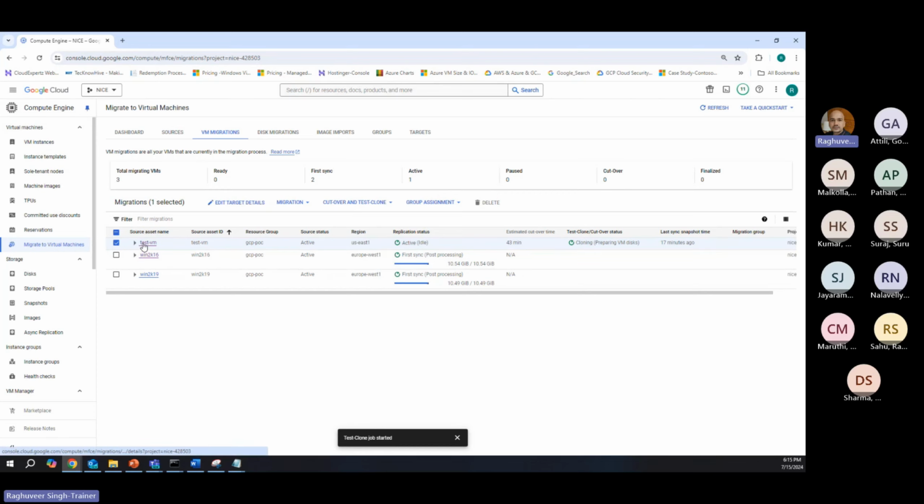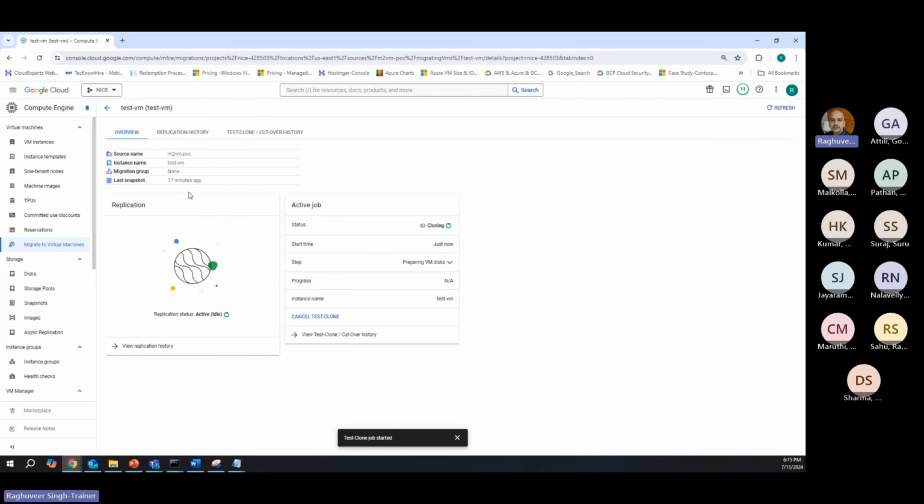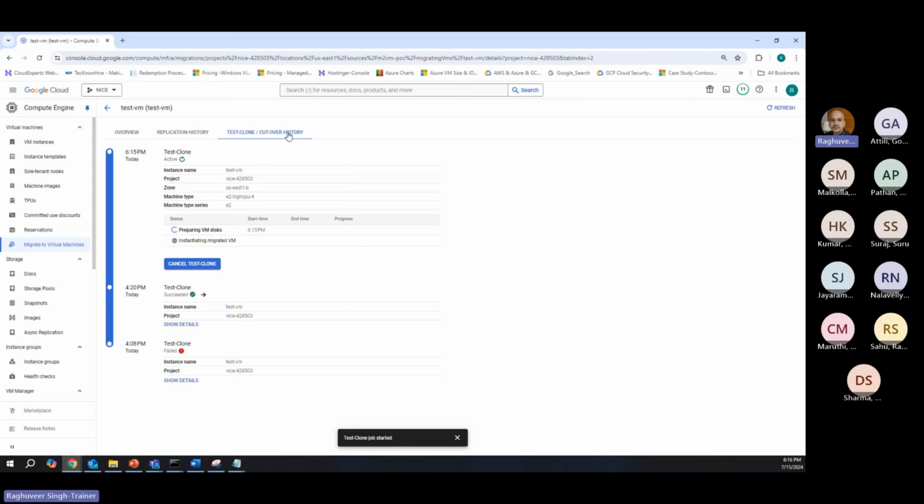If I want to monitor the status of my failover job, I can click on the VM name. I can click on test clone cutover history. And you can see here at 6:15 today, test clone has started. Right now it is preparing the VM disk. From the snapshot that it has created, it will prepare a disk and using that disk, it will prepare the VM. This process will take 3 to 5 minutes to complete.